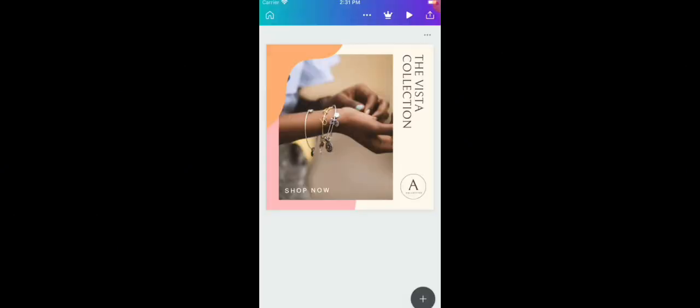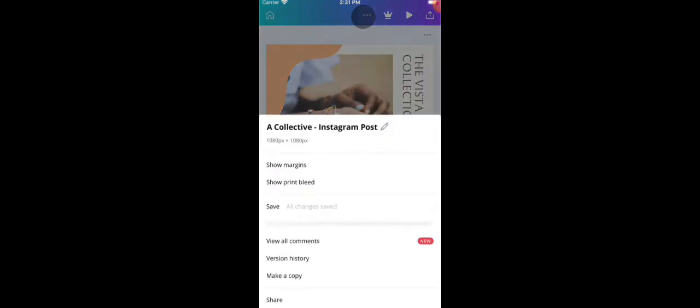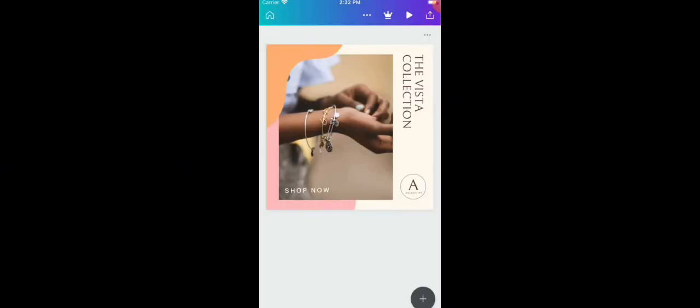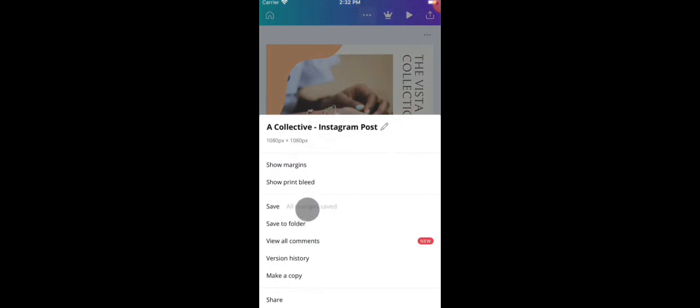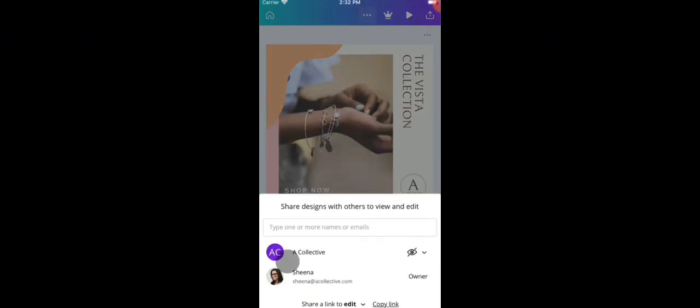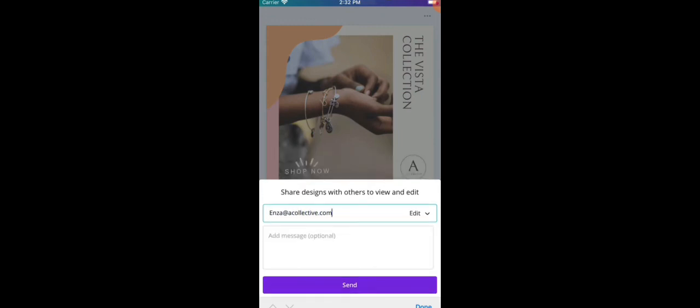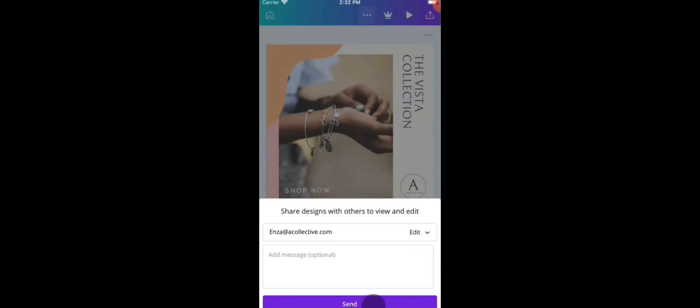Now we'll take a look at how you can save, share, comment, download, or even professionally print your design with Canva. Your design saves automatically every time you make a change. You can also manually save your design. Share designs with your friends or teammates. Enter their email or send them a link. Give permission to view or edit your design. Invite them to comment or collaborate on your design.